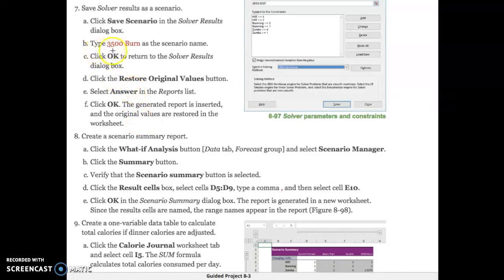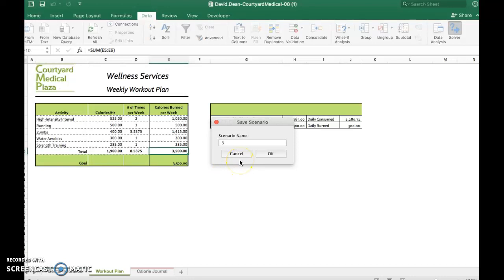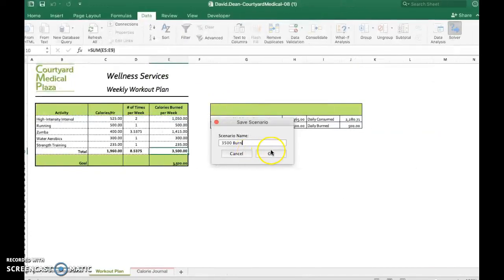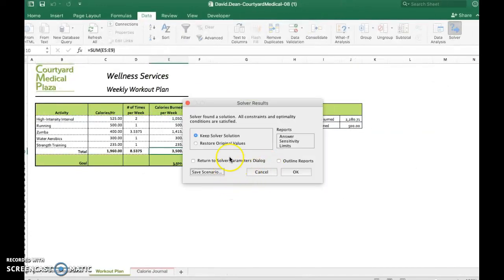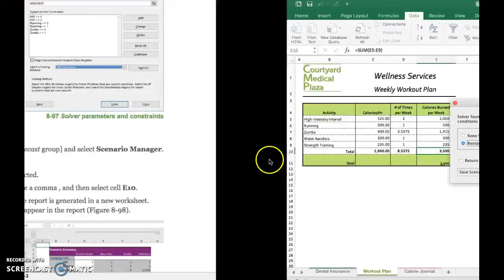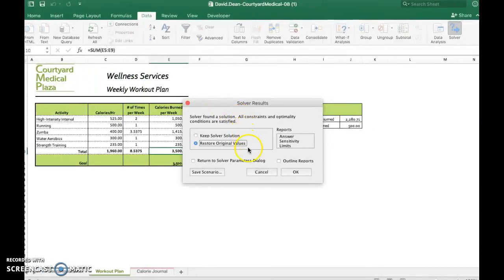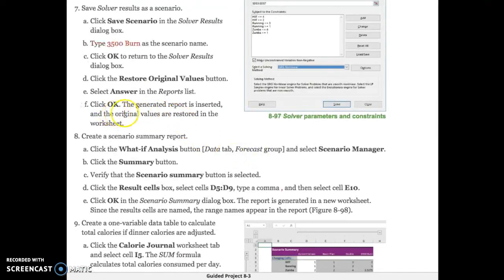And it says type 3500 burn as the scenario name. 3500 burn. And then we're going to hit OK. And then we're going to go click this and click restore original values. And we're going to click select answer in the reports list. Answer, okay. Select that. And then we're going to hit OK.